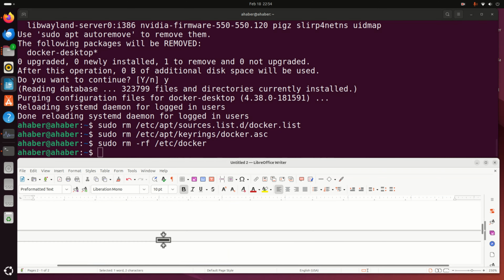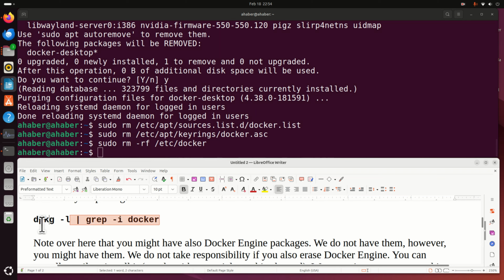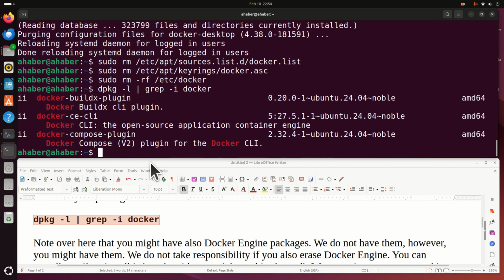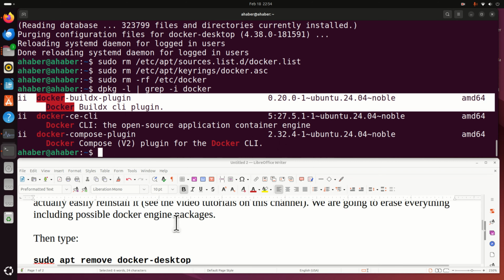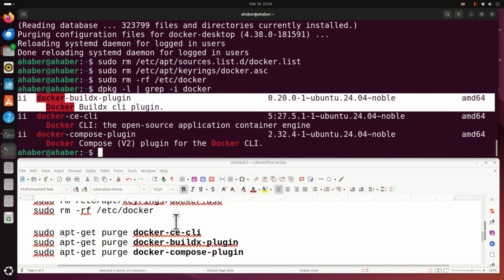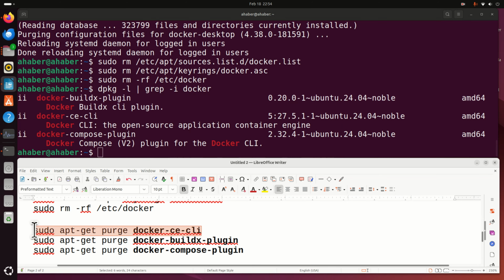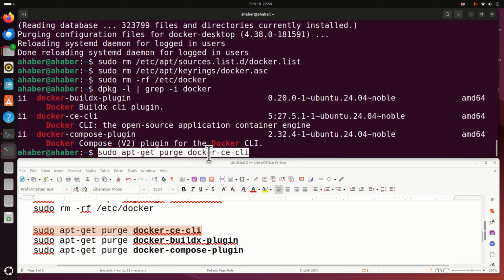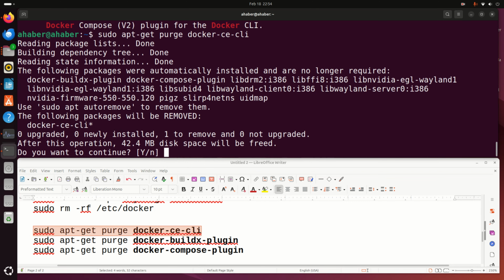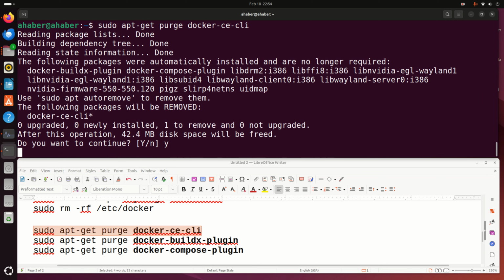And then let's now try to get rid of these additional packages. Now let's again run the command for listing everything that contains Docker in our system. And you can see what we are left with. We are left with these things. So let's get rid of them. To get rid of these things, you will first type sudo apt-get purge, then the first one. Docker C, actually the second one, this one over here. So let's get rid of it. Bang. Yes.